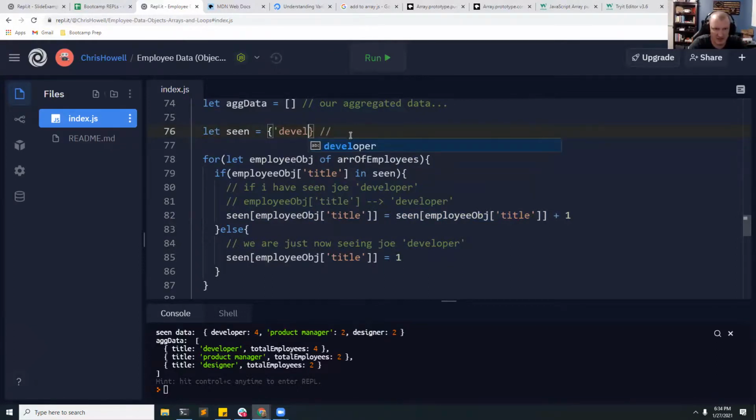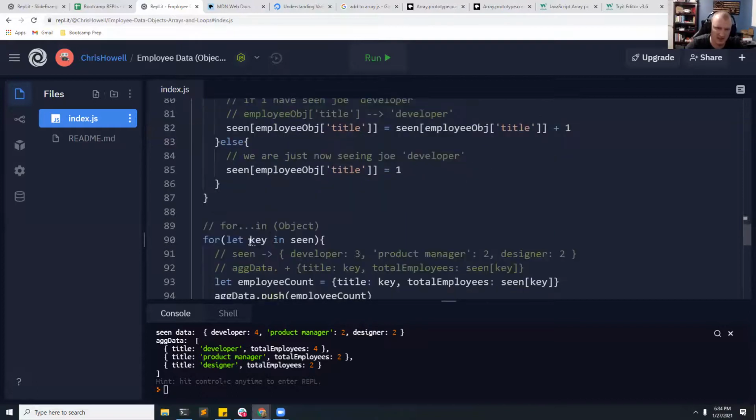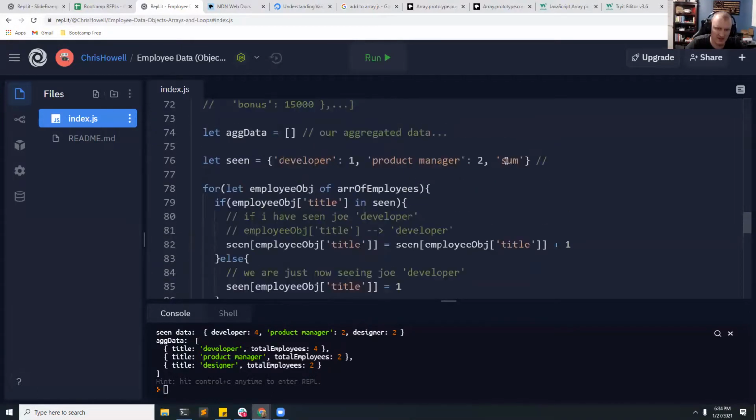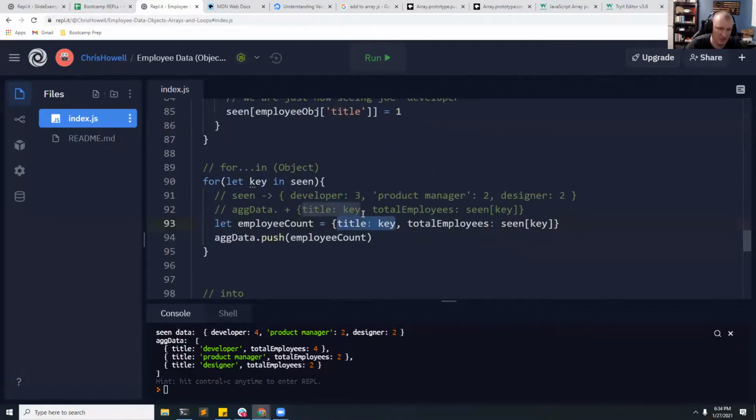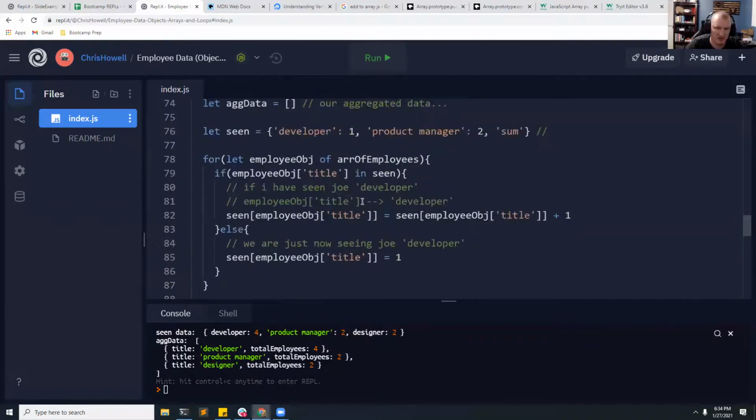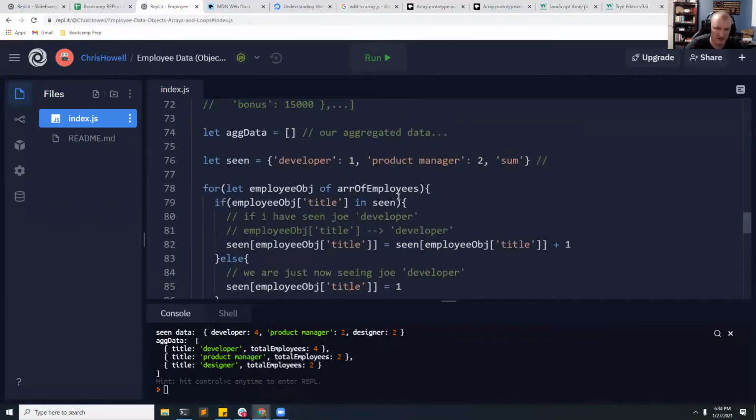This thing is eventually going to become this, right? Developer 1, and then every key is going to be like product manager is in here, right? It's going to be that. My initial thought was, hey, I could just add a total, like I can sum up my total salaries in here, but that's not a good idea because I'm iterating over all the keys down here. So sum would become a problem because sum would become a title, which isn't what I want. It's not the thing that I want yet.